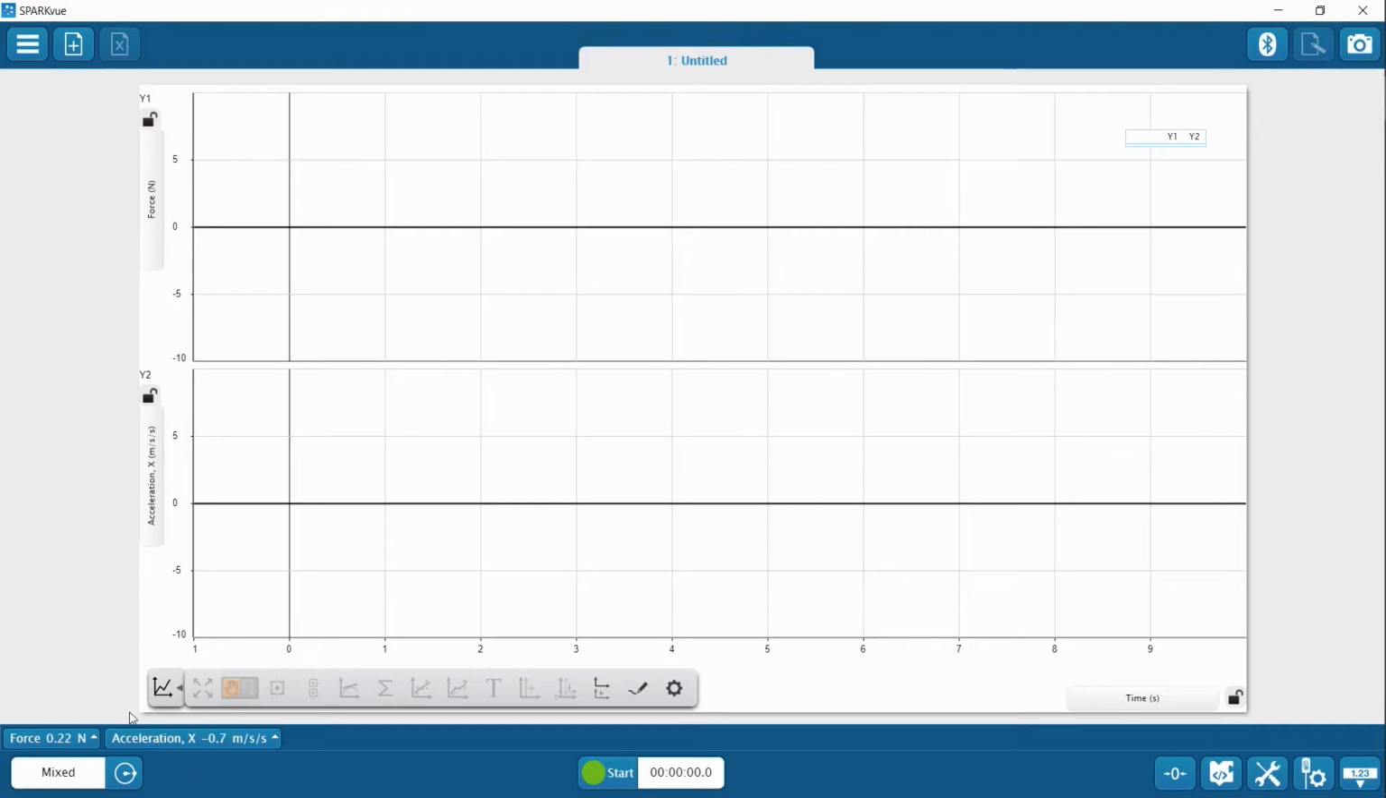All right, so a very good practice when using the force sensor is down here on the live data bar, the bottom left-hand side of the SparkView screen. You need to zero out these measurements before your runs just to make sure everything's starting the way it should.